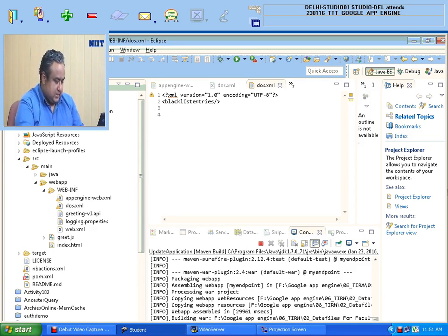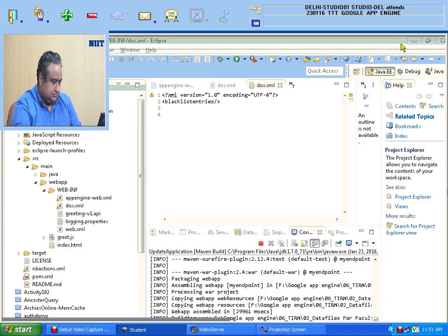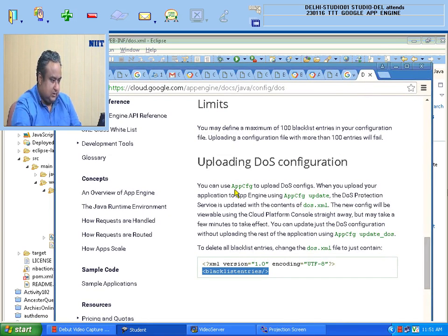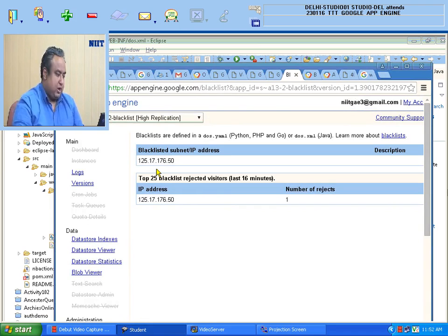Once we do this deployment, this will go away and we will get a blank blacklist. Right now it's not deployed completely. It's in the process of deploying.